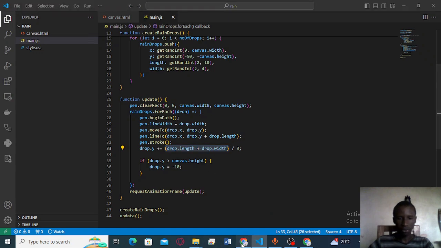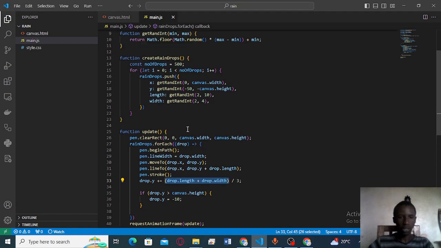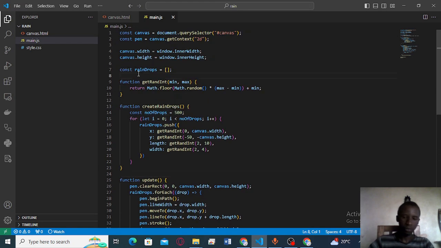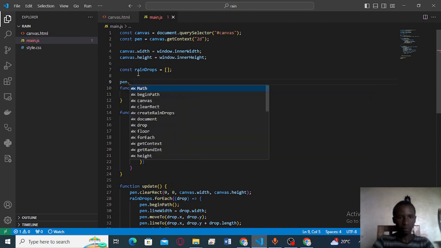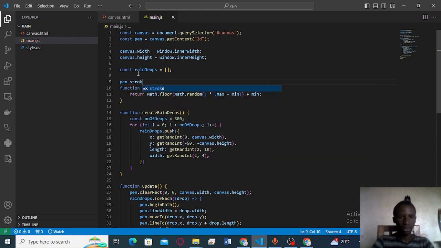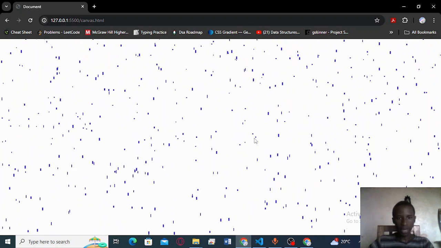So something else we can do to make the simulation more natural, or more realistic, is change the color of the pen. So we can move here and write pen dot stroke style, which is the color of the pen, and let's say blue. Let's make the pen blue. Yeah, so now we can see that we've made drops and they're blue.